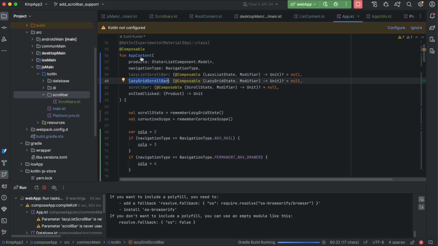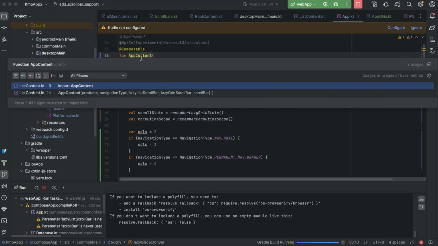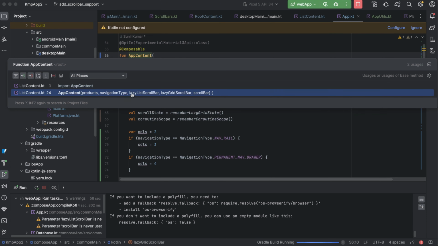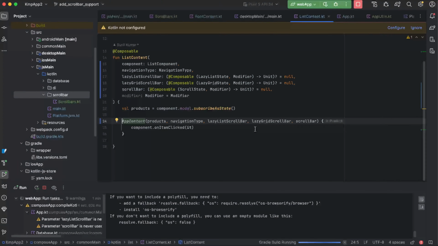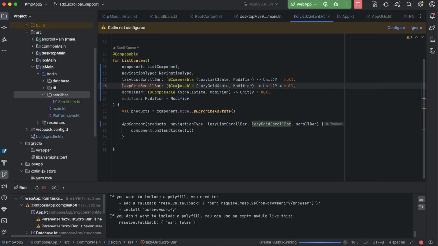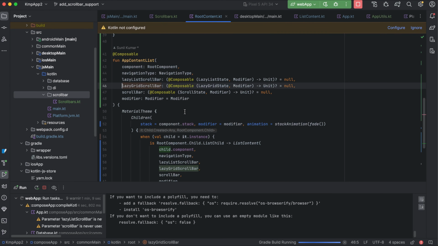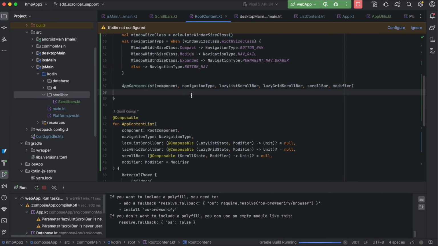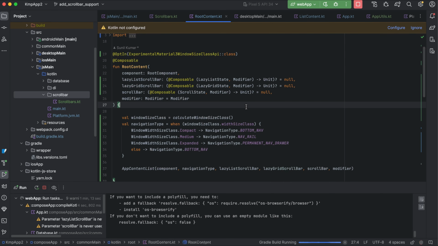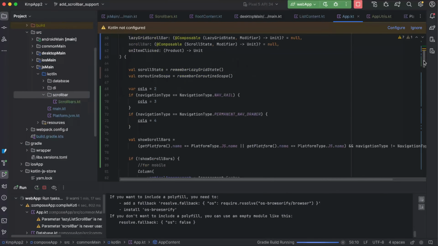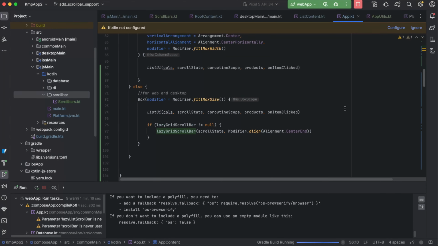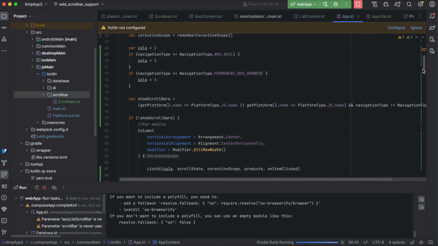Lazy grid, then going back here and coming here, lazy list, lazy grid. Okay, this one. Then let's again go back, lazy grid, and here also lazy grid. Okay, so we are passing. So let's see where we have made a mistake. Maybe something is wrong. Okay, platform name.js.